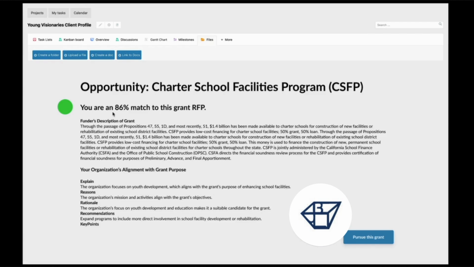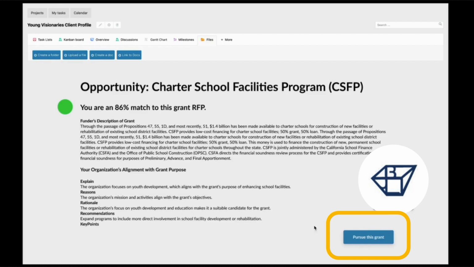So in our next and final demo, we're going to show you what it looks like when we click that button that you probably noticed down at the bottom of that screen, Pursue This Grant. So stay tuned for the next demo.